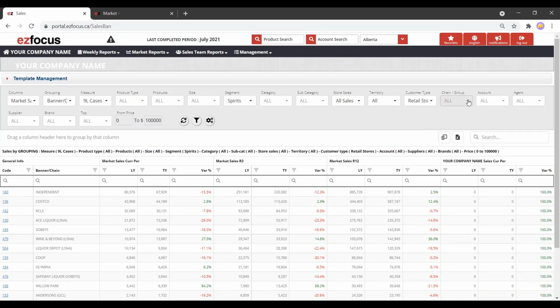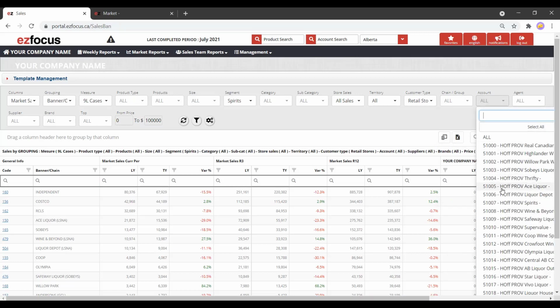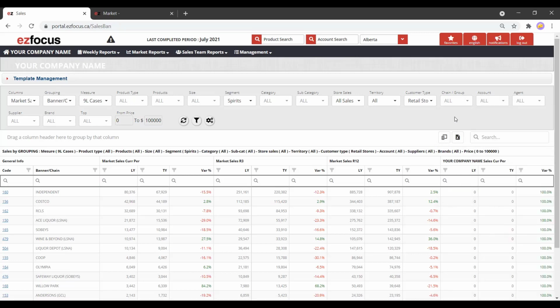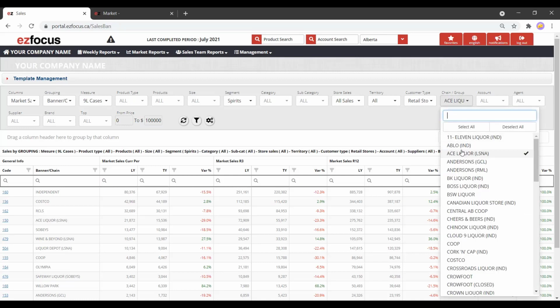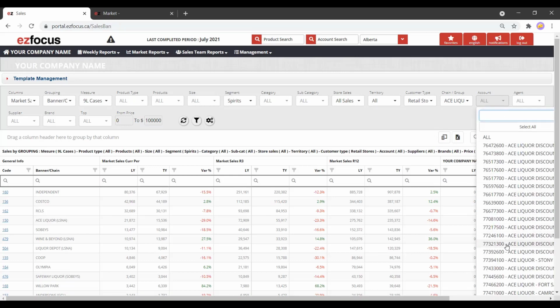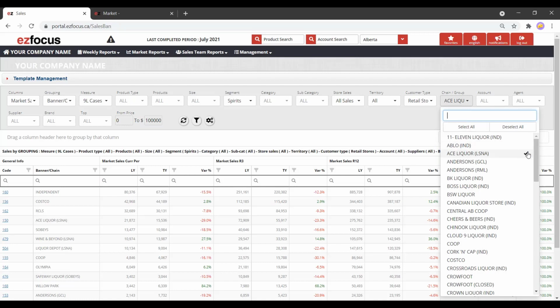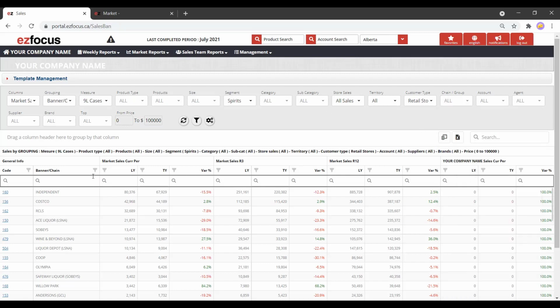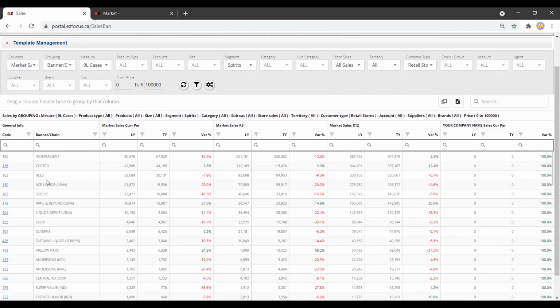Now, once you've made a selection for your chain and group, you'll have account level specifics that you can also narrow down. So once you've selected your one location for chain and group, you'll notice that now your accounts are going to be dependent on your chain and group selection here. So the report itself is going to show according to your filter selections that you've made above.